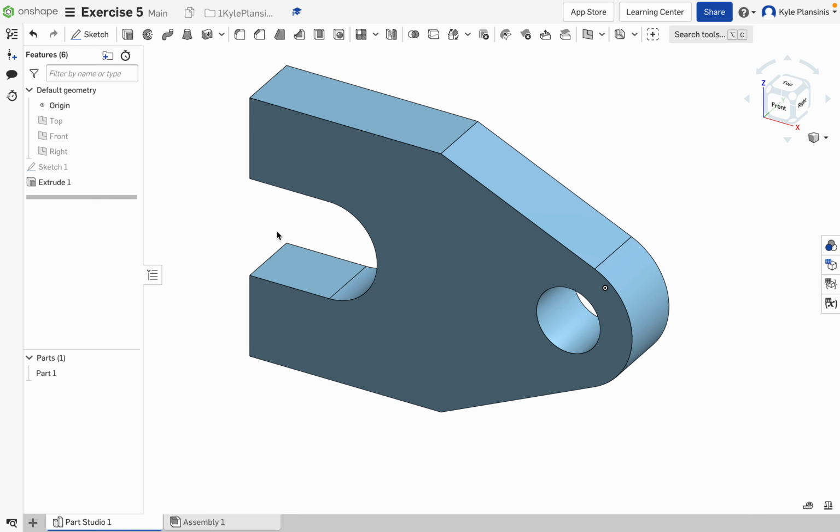So this completes exercise 5. Make sure that you screenshot it and submit it to Canvas for a grade.